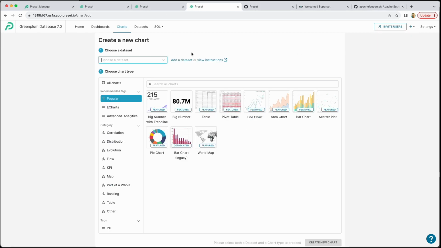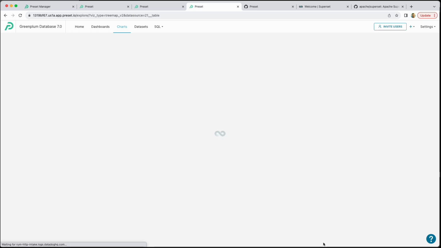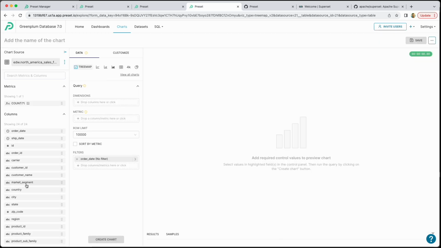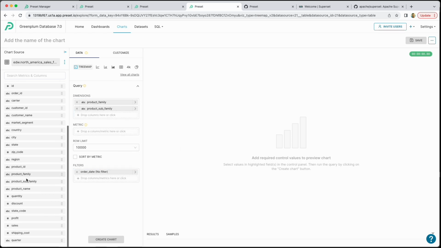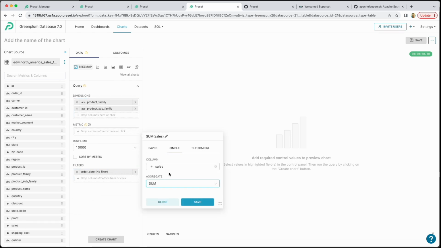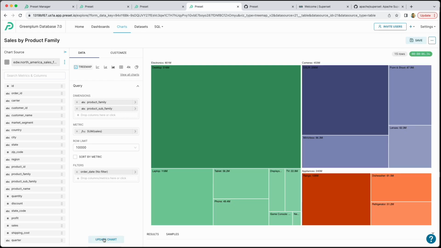On to our next chart, we're going to use what's called a tree map, and we're going to use our product families and product subfamilies as the dimensions. And the metric we're going to use is sum on total sales. So this will give us a nice breakdown of product subfamily and roll it up to product family. And when we're happy with the chart, we'll save it to our dashboard.